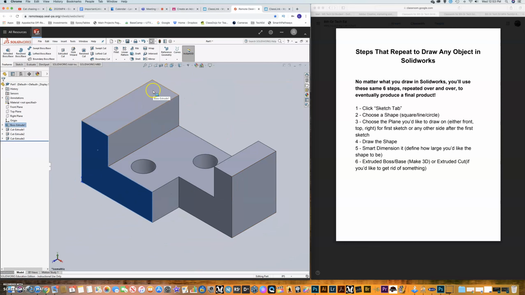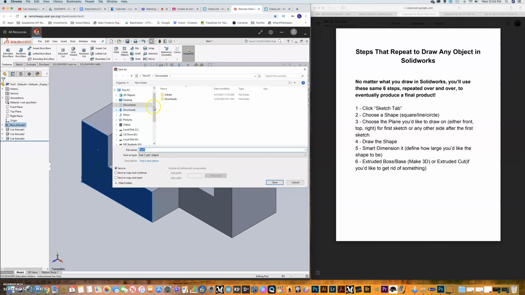So if you've gotten that far, that's a really good thing. The only thing you have to do at this point is save your changes and share it with me. So I'm going to do File, Save As, and save this into my Google Drive, which is not showing up here, which is awesome.